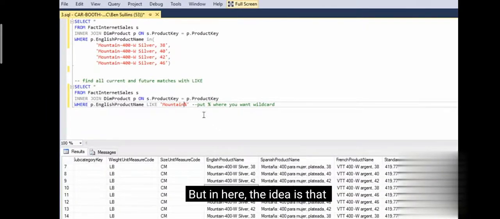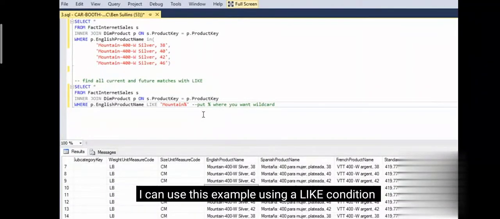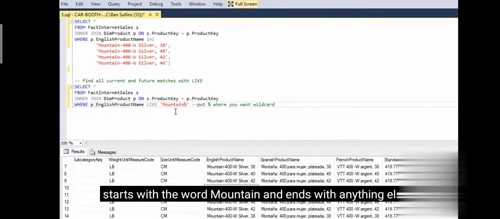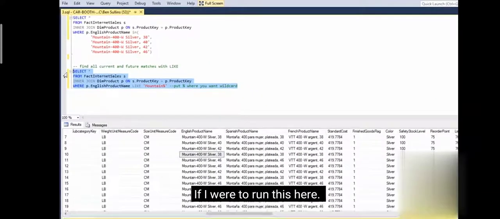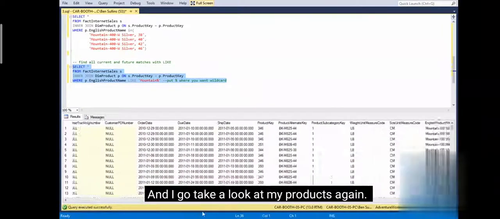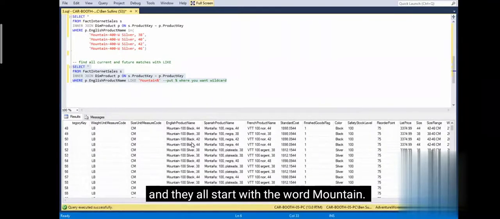But in here, the idea is that, let's say I have a query that returned all the different types of mountain bikes, but that list of types of mountain bikes may grow or change over time. However, they always will start with the word mountain. I can use this example using a like condition to always give me any results where the English product name starts with the word mountain and ends with anything else. If I were to run this here, and I go take a look at my products again, you can see that there's lots of different examples here, and they all start with the word mountain.